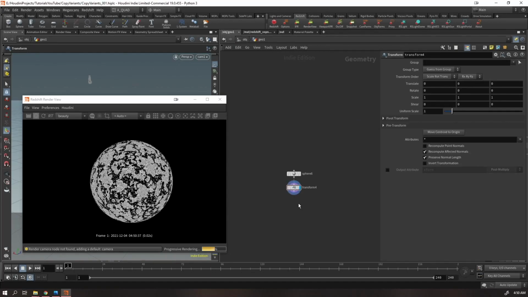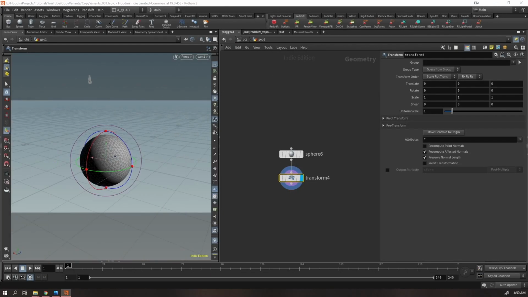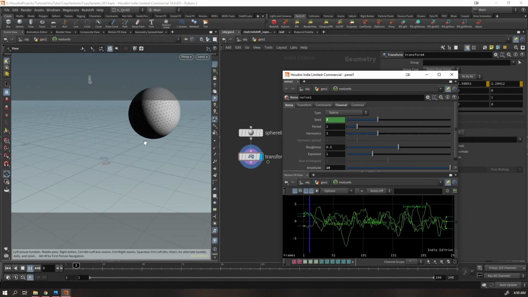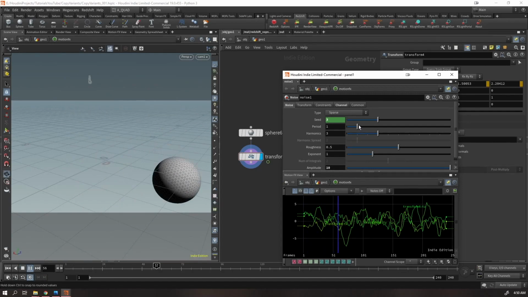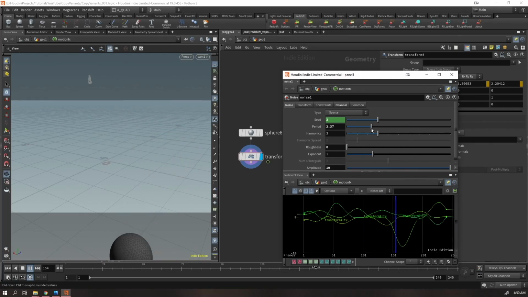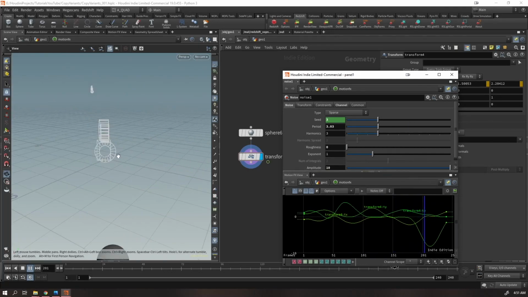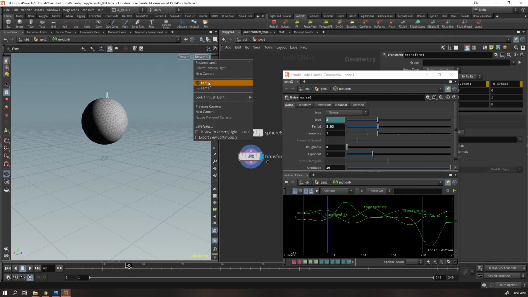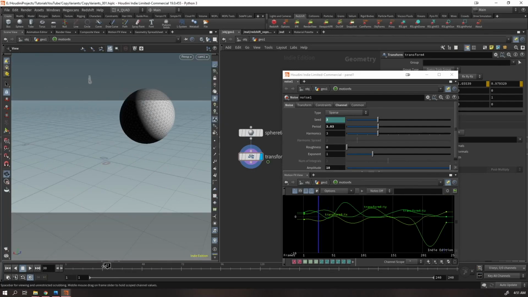So maybe something like this, so it's super obvious what I'm changing. Now, if I actually come here, go to my translate, I'm just gonna pause this. Right click, let's go to motion effects, let's just add noise. I wanna play it, you can see it's just gonna go crazy. Bring the period up, roughness down. I get something like this. There we go. It's good enough for what I want.